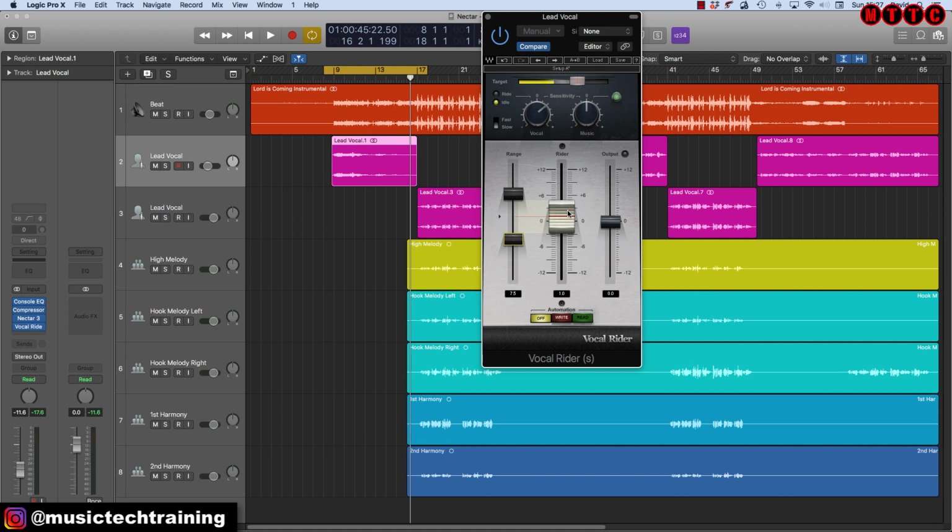Now, I hope this quick overview of using some Logic stock plugins along with Nectar 3 and the Vocal Rider on a lead vocal has made some sense to you. And in the next video, I'll show you how we're going to finish things off by mixing the background vocals, again using Nectar and some of these tools.